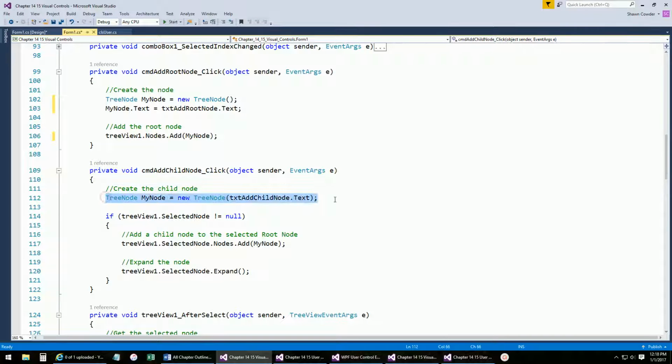Now here's another way that we can instantiate a tree node. So rather than having to do it on two lines, you can just pass in the text you want into the constructor of your tree node control. So these lines of code are exactly the same. And so now what we're trying to do is add a child node to whichever node was selected as a root node.